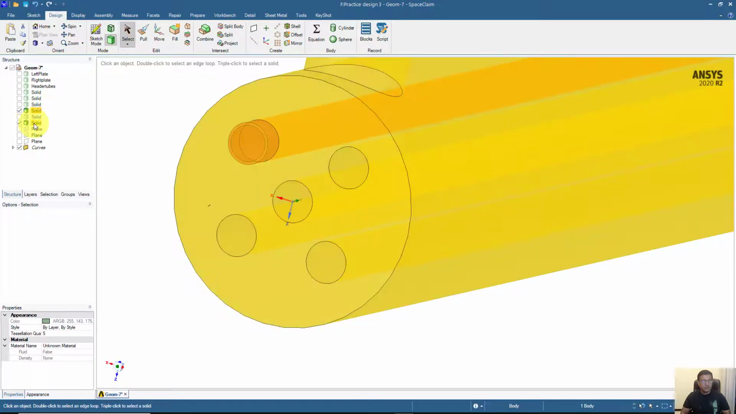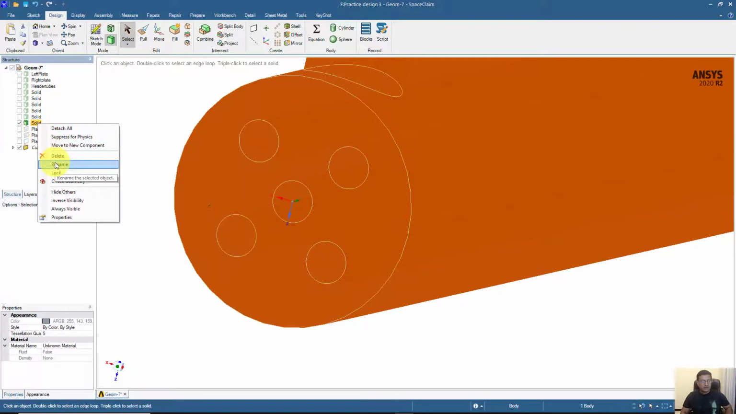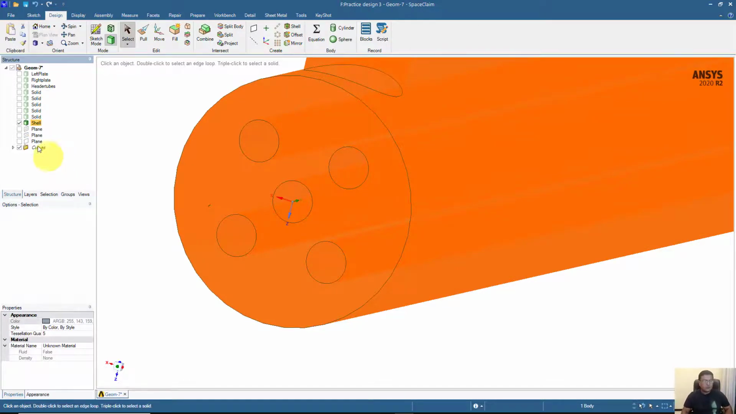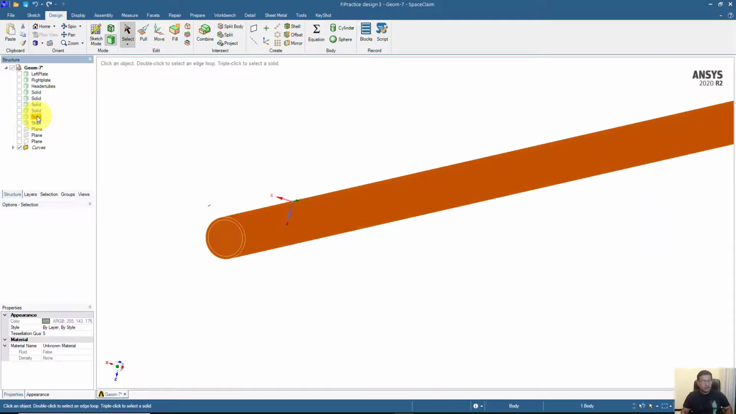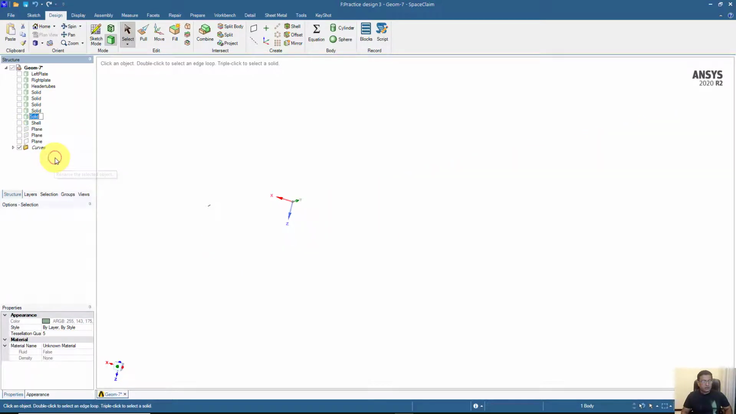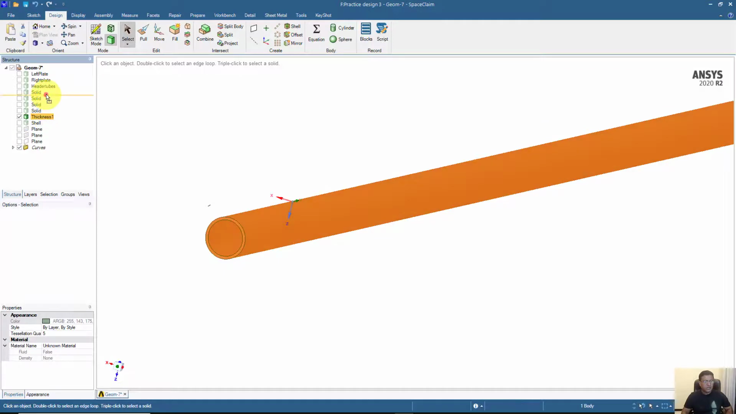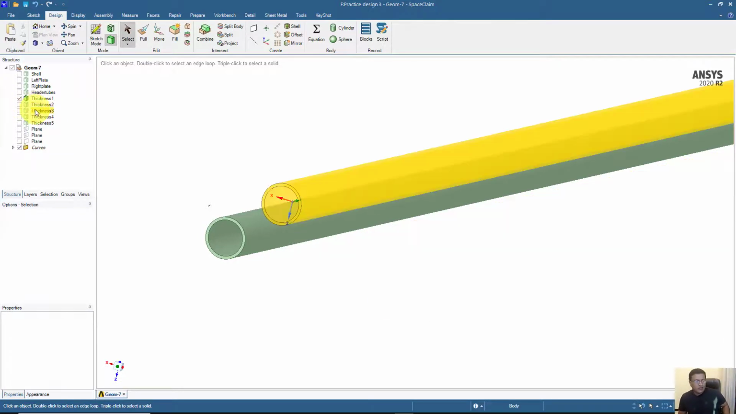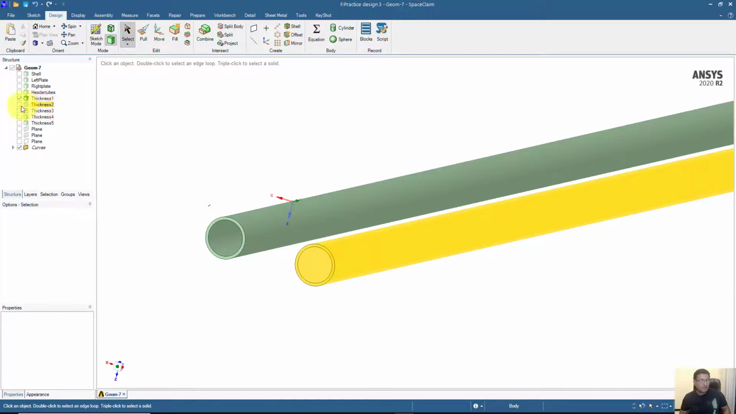Okay, so now I will put the name for this one as again the shell, and then for these parts you can rename them as thickness 1, for example, and you can move them upward. You can move the shell on the top side, and the second one you can name as thickness 2, thickness 3, and up to thickness number 5. Alright, so we are done with the naming of these 5 parts.